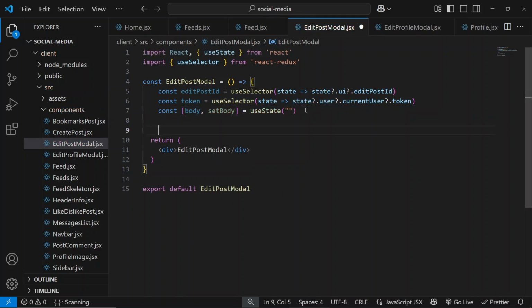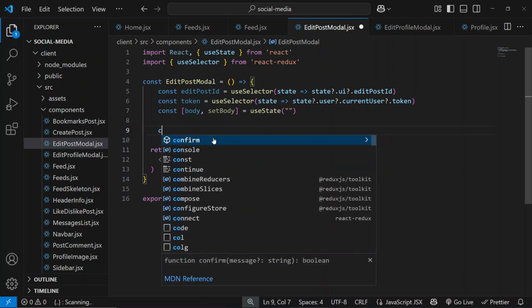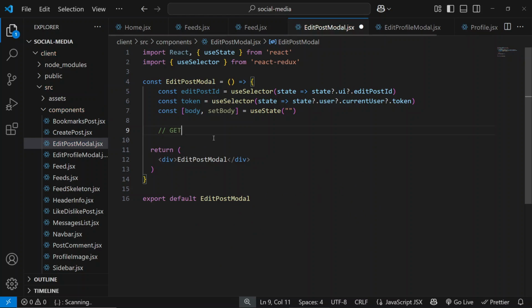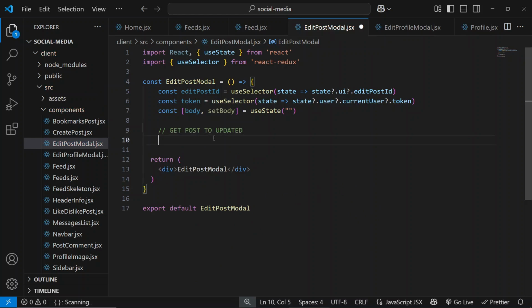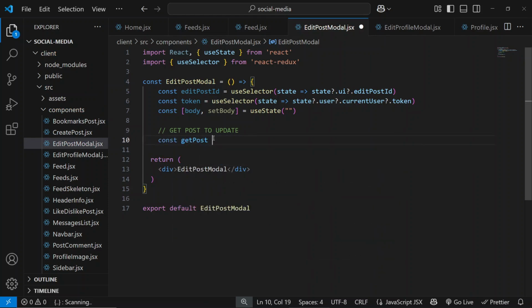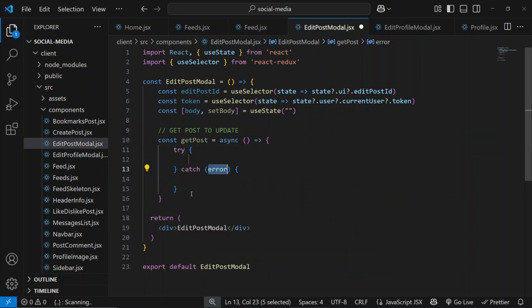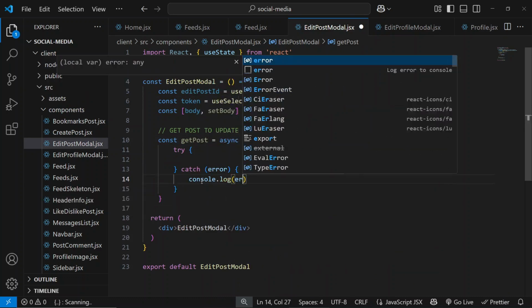All right, so for the body, it's going to be empty initially, but then we want to go ahead and fetch the post which we want to update. We want to go ahead, fetch that post, and then get the body from that post. Okay, and we're actually going to update that in here, but initially I just want it to be blank. And so let's go ahead and say get post to update. Come on, so get post, of course, an asynchronous function. Let's have our try catch. In case of anything, I'll just log that in the console.